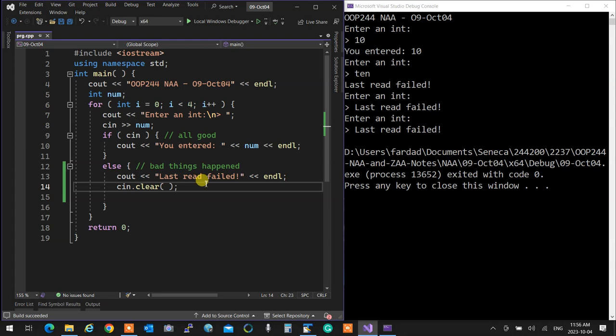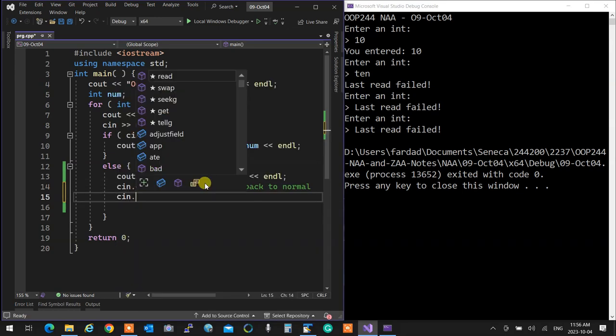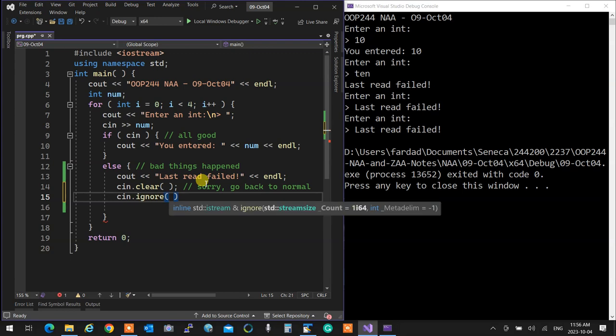So in here, I can actually tell CN to ignore all the characters inside the keyboard. Whatever is inside keyboard, throw it in garbage. That is done with something we call ignore. So in here, I can say first, cn.clear. It means I apologize. Sorry, go back to normal. And now I have to say, ignore all the garbage in the keyboard.